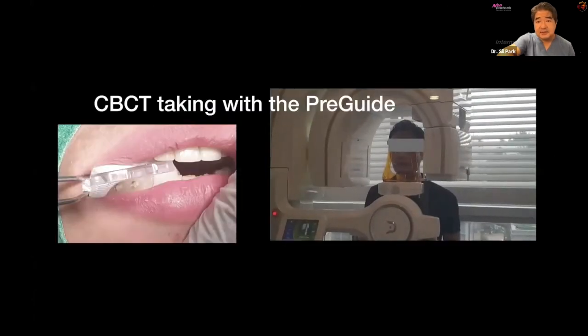So you can see that the CBCT is taken like this. Then all your information is done. At this point, as you can see, you don't need any intraoral scanner or whatsoever. All you need is just a pre-guide impression, and then light curing it, put it back in the patient's mouth, and let the patient bite with the gauze, and CBCT. Pretty much that is it.